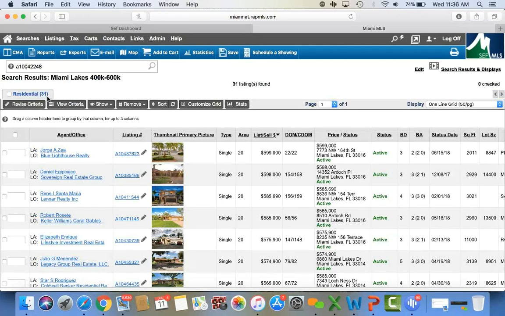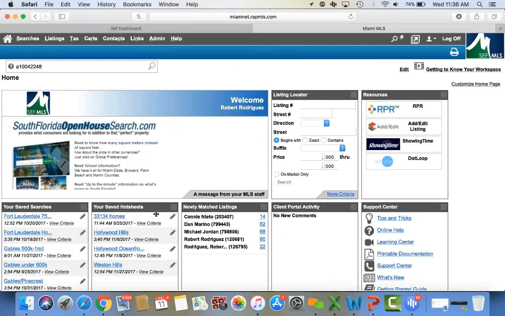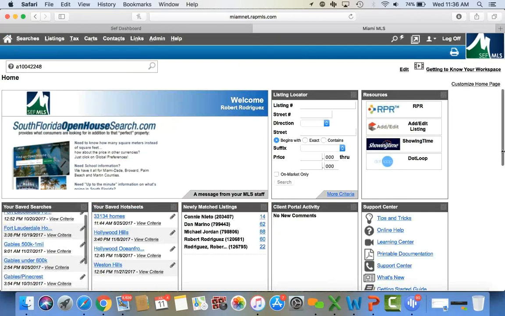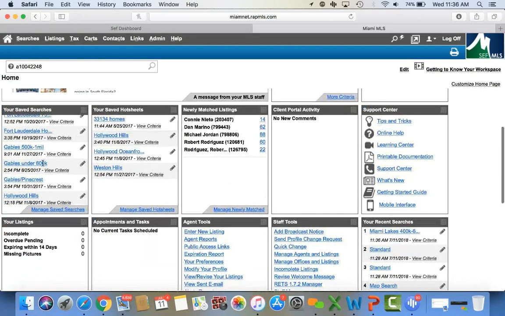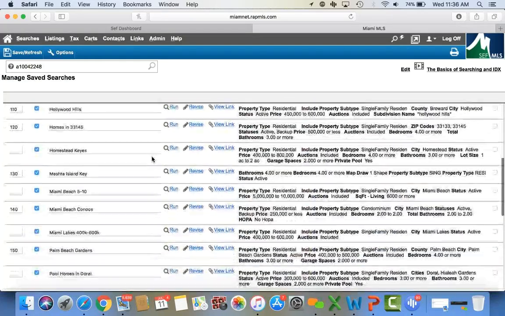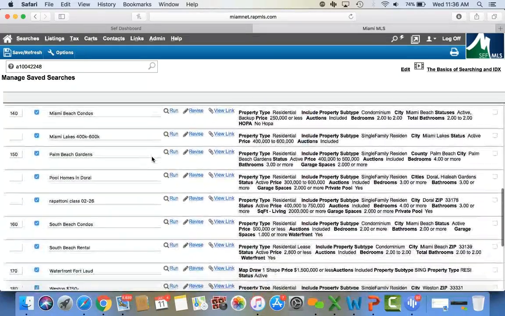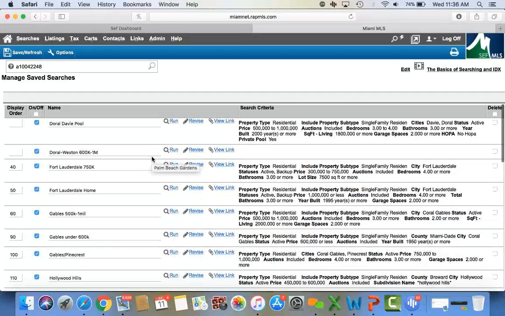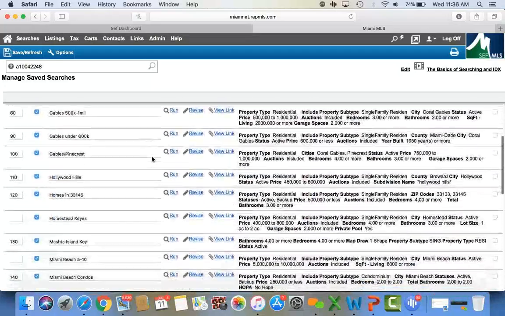Here are my 31 properties. Now also, in my home page, I do have an option here for your Save Searches, which is one of my favorites. And if you hit Manage Save Searches, that takes you into the screen where you can see all of your searches. Now keep in mind, these are not my prospect searches. These are the searches that I saved for myself.